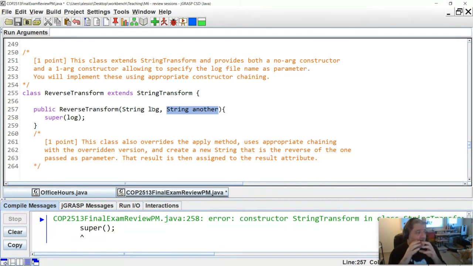That doesn't mean that I cannot have another parameter here in ReverseTransform, right? Matching would mean that they are exactly the same. They don't have to be exactly the same. It's just that your subclass constructor has to gather enough information from whoever calls it so that it can pass to the superclass constructor the information it needs. And in this case, the superclass constructor says, I need you to give me a log file name. Does that make sense?